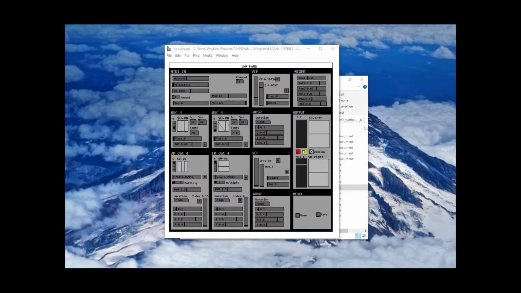And I'm going to go back to my keyboard though. Yes, there we go. Good, still controlling it. And if you like the sounds that you make, you hit the save button.